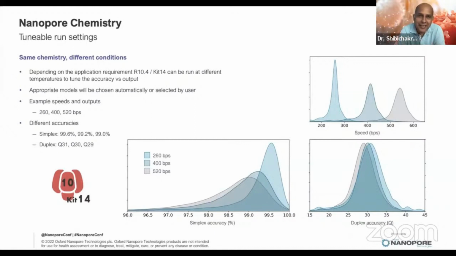There's another very interesting feature in Nanopore called adaptive sampling. Today, if you do Illumina, everything is amplicons. You need to design primers. You have to make the PCR products.